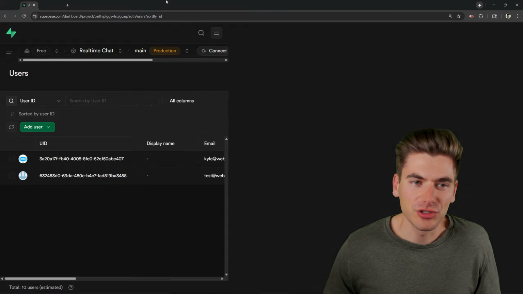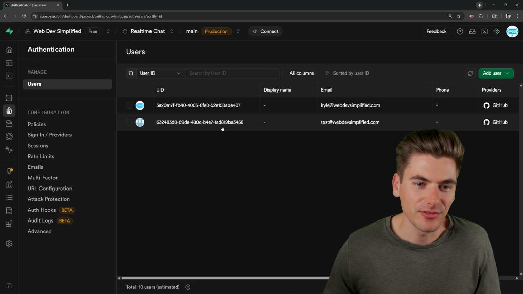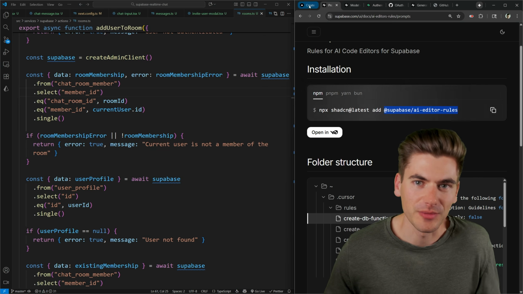Now to do that, we can just go to our Supabase, click on this users tab right here. This is going to give us the UIDs for all of our users. We'll copy over that UID because that's what we're going to be inviting the user with.